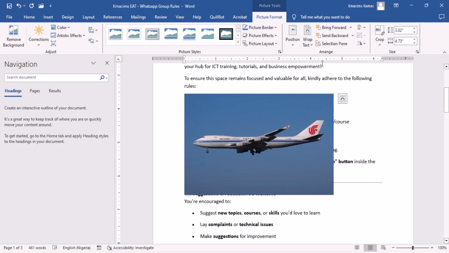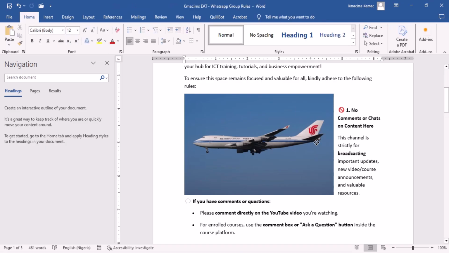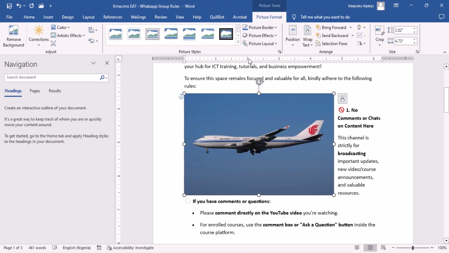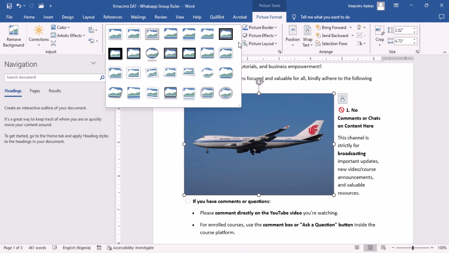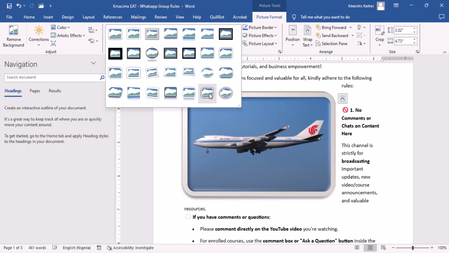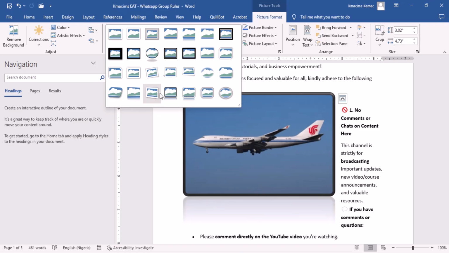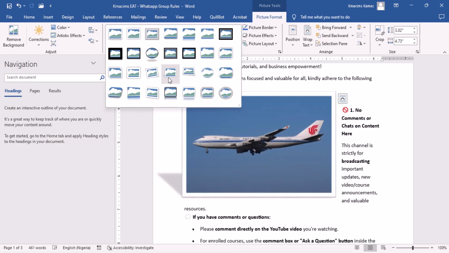3. Picture styles. You can give your picture a professional frame, shadow, or reflection with just one click using picture styles. To do this, select the picture. On the Picture Format tab, in the Picture Styles group, click the More button, the small arrow pointing down with a line above it, to expand the gallery. Hover over different styles to see a live preview. Select any suitable one to apply.